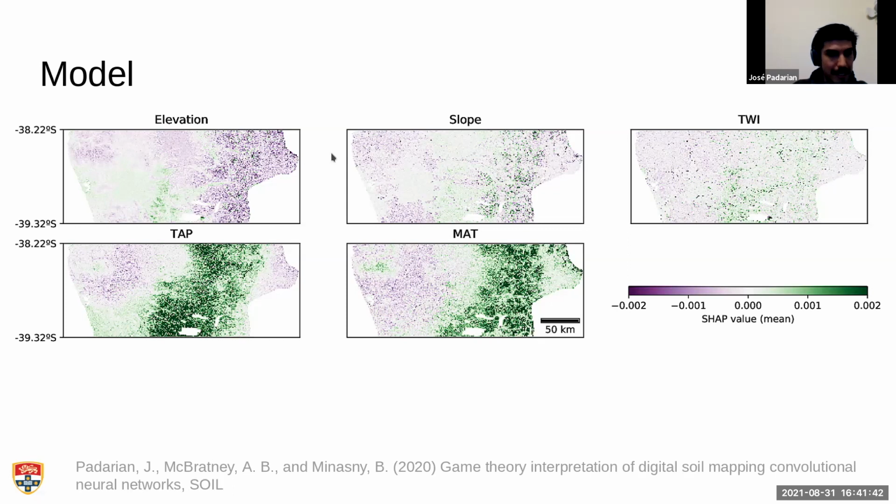Just a small example here, for slope. You cannot tell from here, but I know that was the value that I showed you. So slope has relatively low values, and the contribution is green, which means it has a positive contribution to soil organic carbon, in contrast to the surrounding areas that are really hilly areas in the coast of Chile, where the accumulation of soil organic carbon is lower. And the same for the rest of the covariates. So that was quite interesting to see.